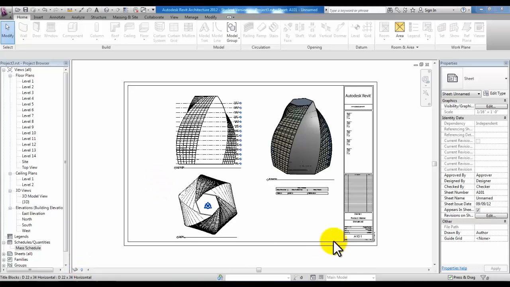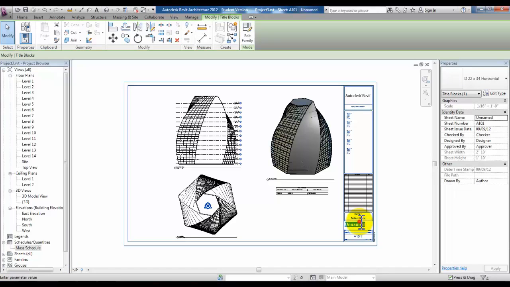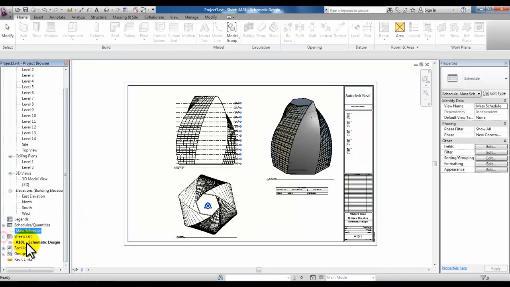The last thing we'll do, though, is change the name of this sheet to Schematic Design. And then the owner will be your name. And the project name can be 3D Mass Modeling. Notice in the project browser under Sheets, you've got a sheet that's Schematic Design.